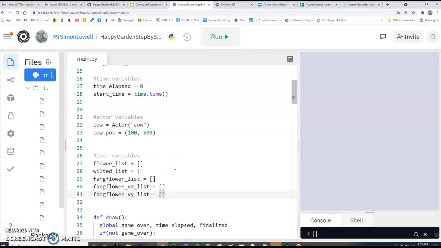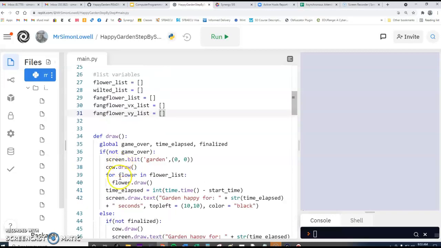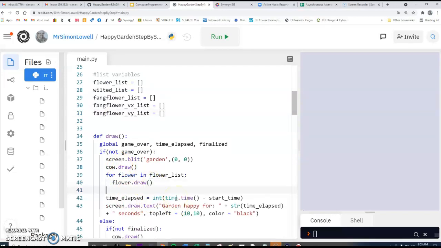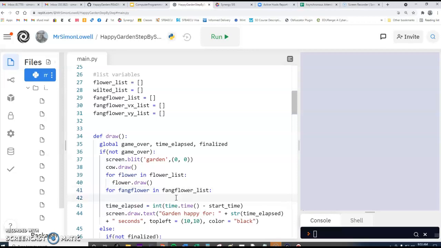Okay, so now we want to go into draw, and we want to draw all the fangflowers. So right here, after the for loop that draws all the regular flowers, we're going to add a loop that will go through all the fangflowers in the fangflower list and draw them. Okay, so there's our loop, and we'll go fangflower.draw.